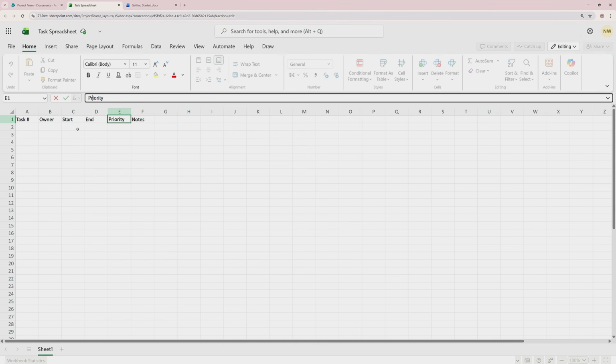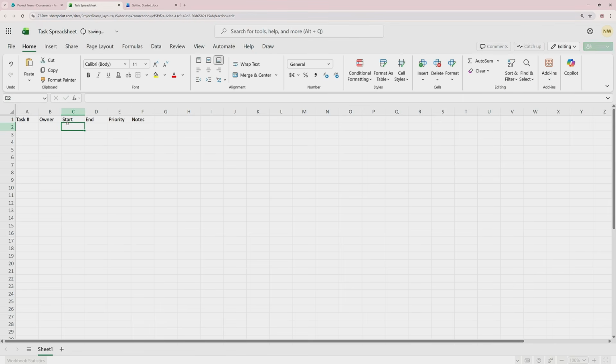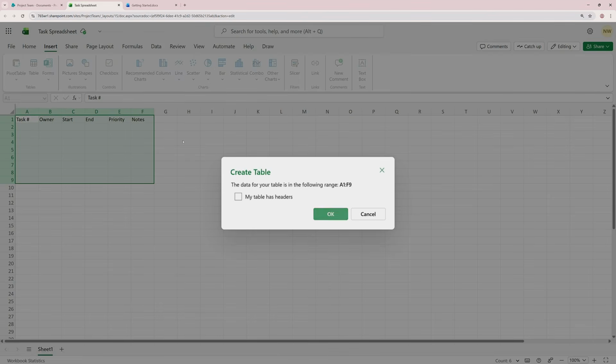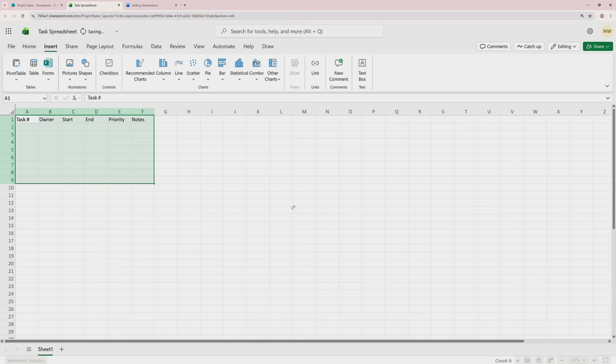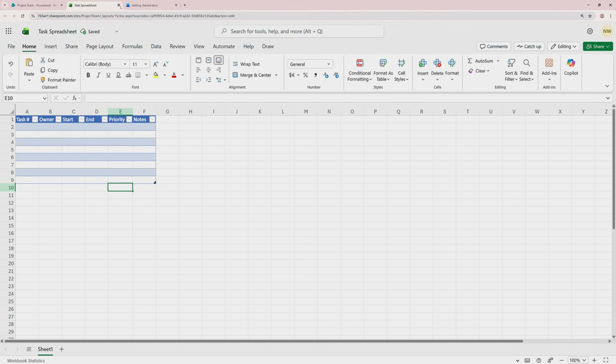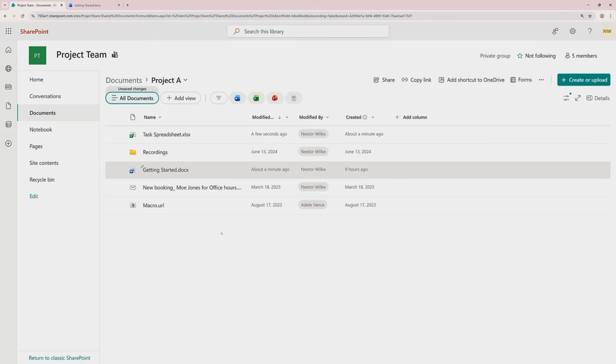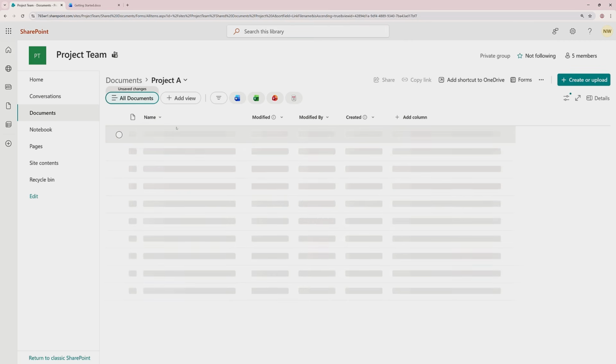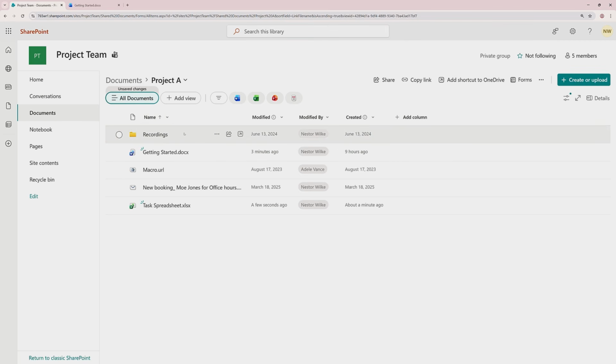Right, so just a basic one. Now the whole idea with this is all of my team members can access this content. I'm going to convert this into a table. My table has headers, so I'll press OK. And there we go. I'll call this tasks, and I'm good to go. I'll close this, and here is the task spreadsheet right here. Pretty cool. I'll put this back to sorting by name.